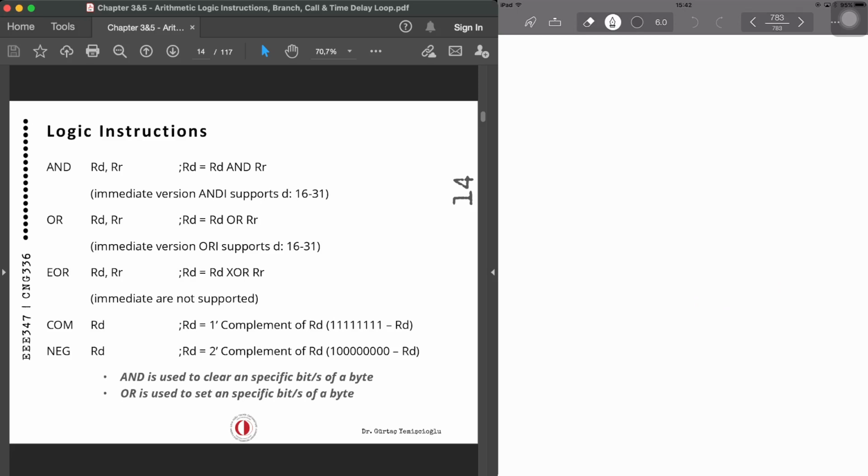So the complement just complements or inverts each bit of the register, and negate takes the 2's complement, which we can use in signed binary numbers. Now, generally, we use the AND instruction to clear specific bits, because when you AND something with 0, it's going to end up with 0. And we use OR in order to set specific bits.